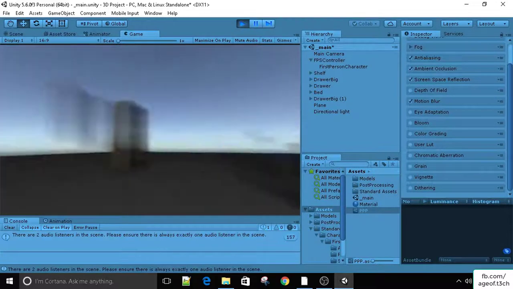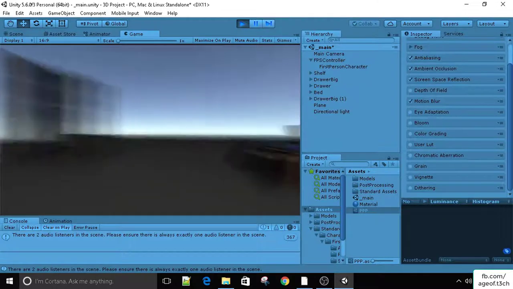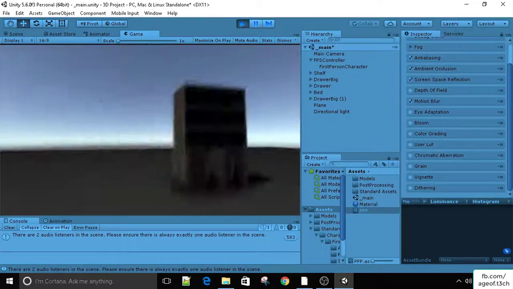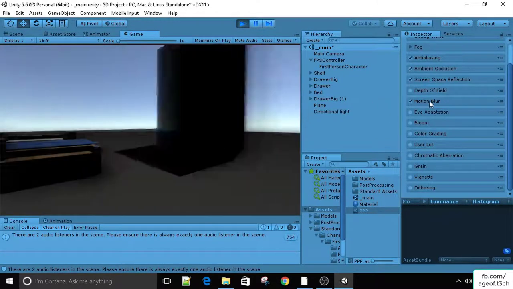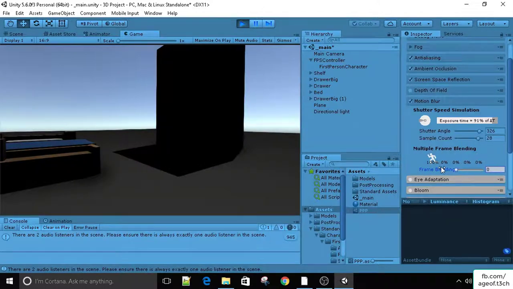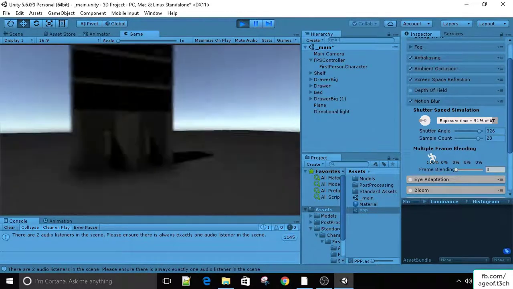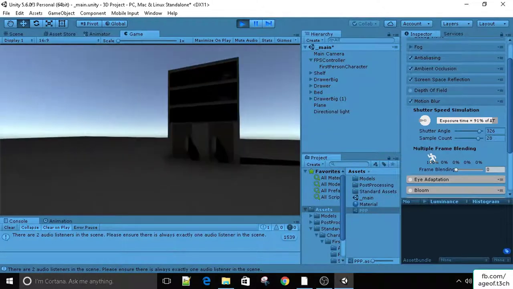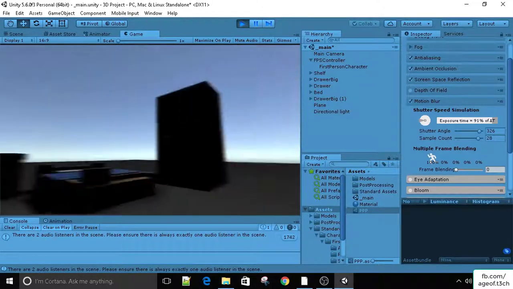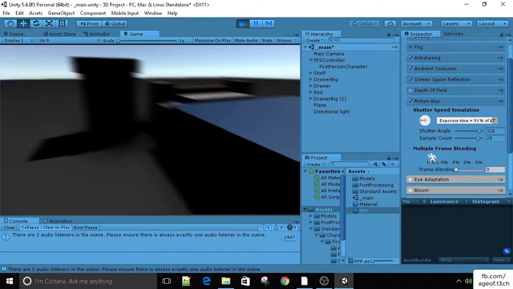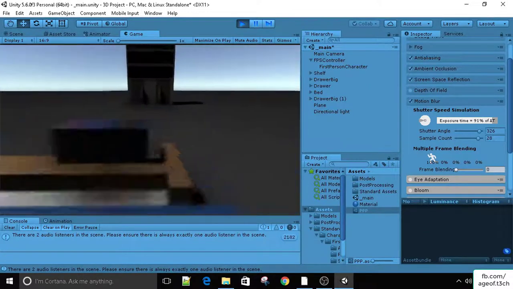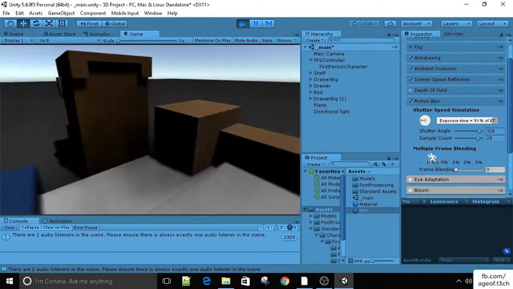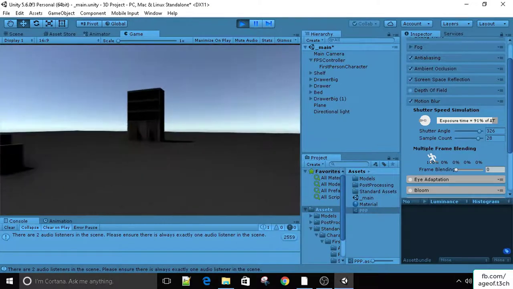You can see now if I move around and move the camera how these objects are blurry. Let me just now decrease the frame blending. Now we have a much better camera, a slight motion blur. You can see how this is very good for action games. These objects don't have colliders, so we can just pass through them. Don't worry about that.